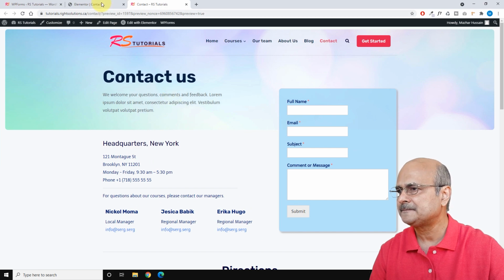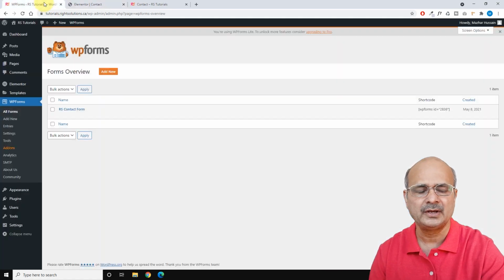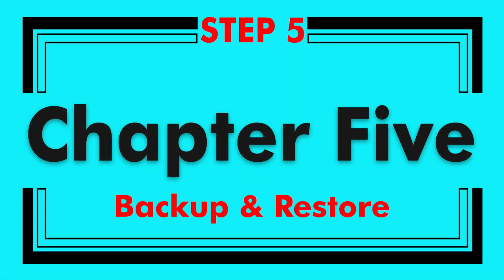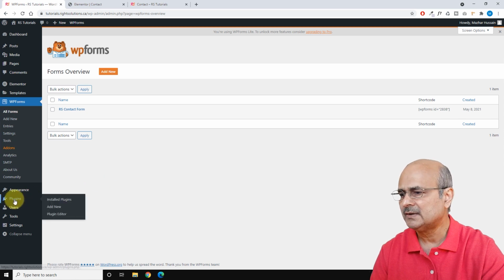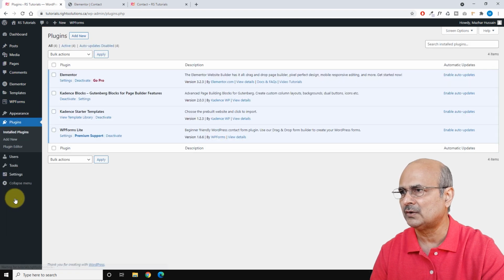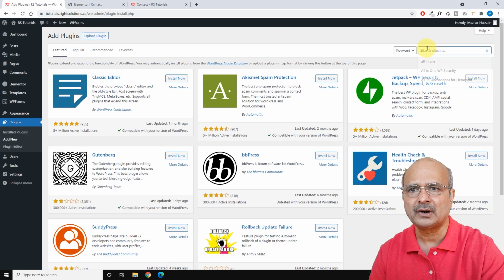So now let's go back, and as we are almost done creating and editing our website, what we need to do now is just know how to take a backup of your website. And for doing that, we are going to install one plugin, and that plugin also is free. So let's go ahead, click onto the plugin area, and click onto add new, and into the search bar type here all-in-one WP migration.